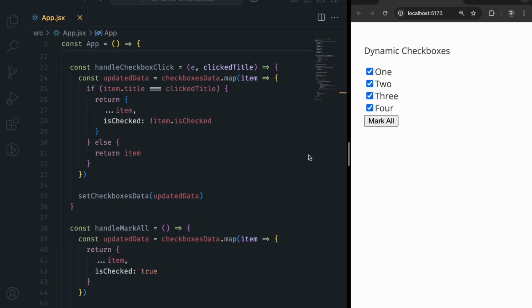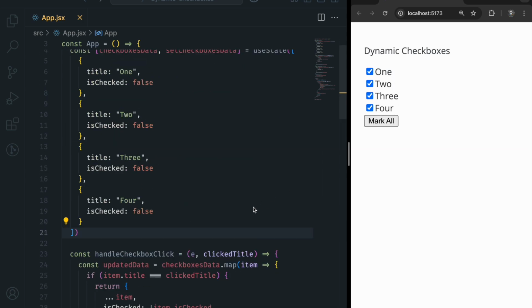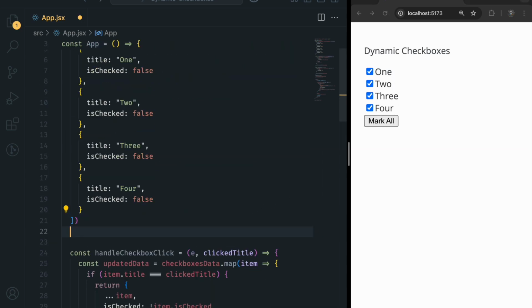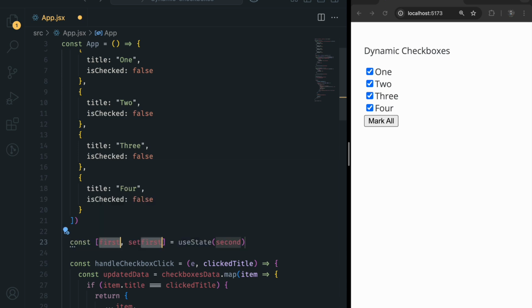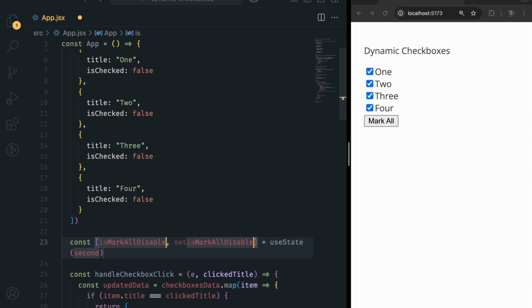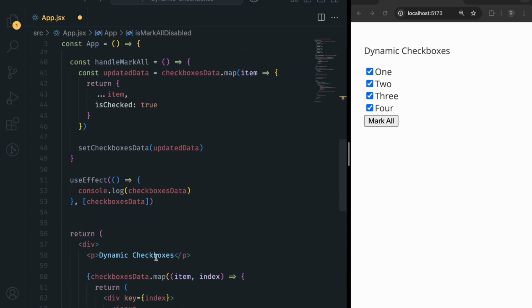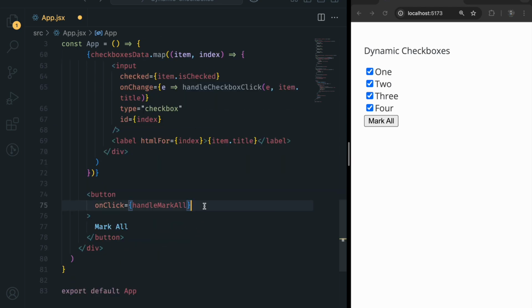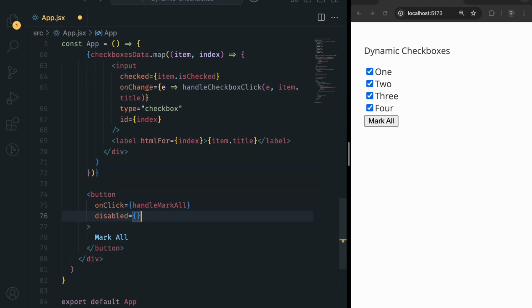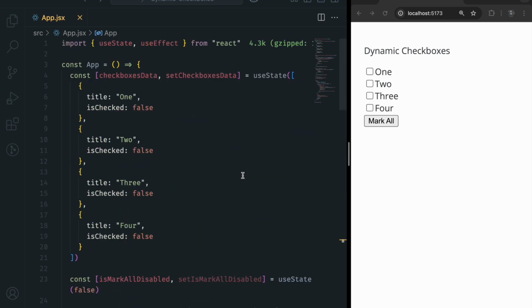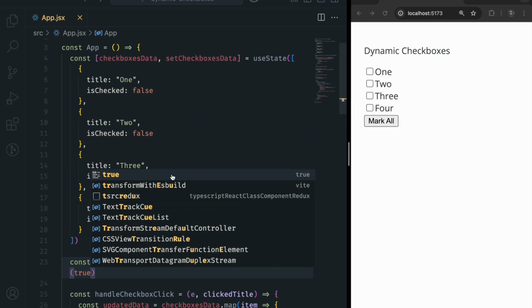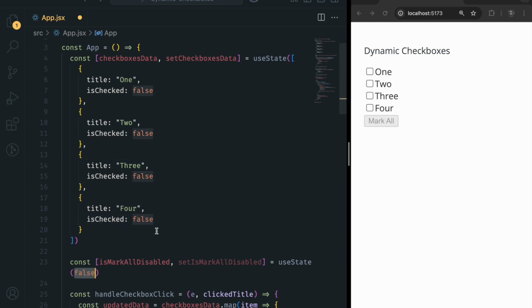For the last functionality, we have to disable our mark all button when all the items are checked. For that, I'll create a new state here. I'll call it is mark all disabled, and initialize it to false. I'll also add this to the button: disabled will be the state. Now when all the items are checked, we have to make the state true, and if this is true, then the button will get disabled.